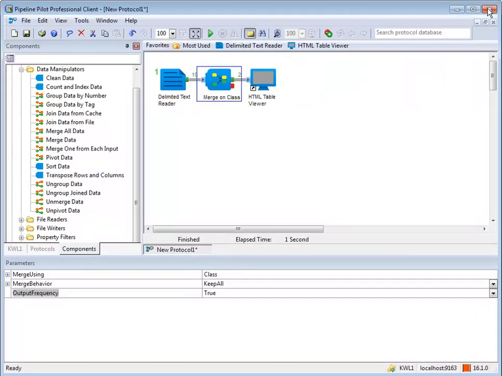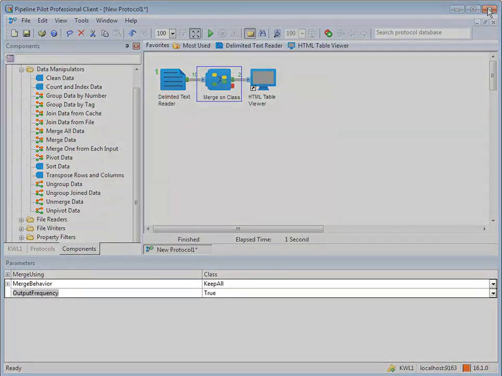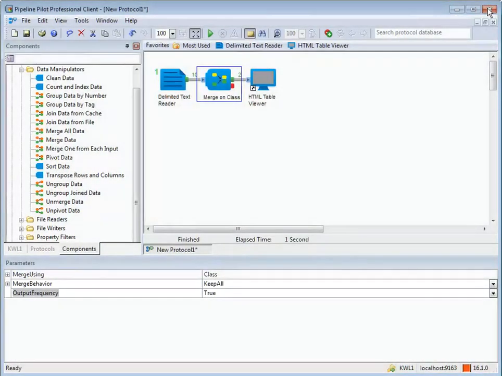So far, we've been using the default Merge Behavior parameter, Keep All, which keeps all property values by appending values into an array. The other available parameter, Keep First, keeps only the properties and values from the first example received. All properties and values from subsequent records matching the property specified by Merge Using are discarded.